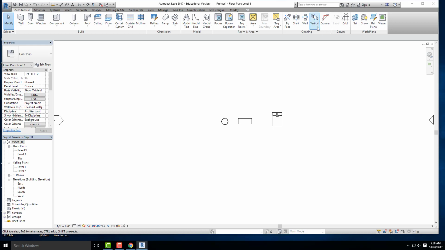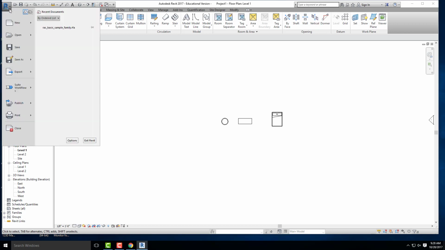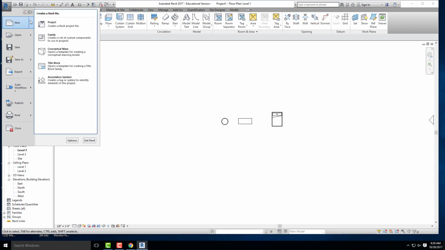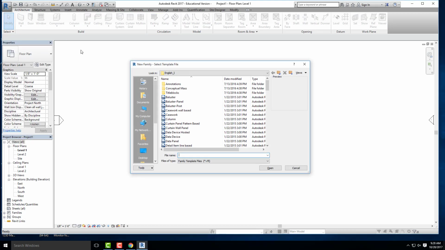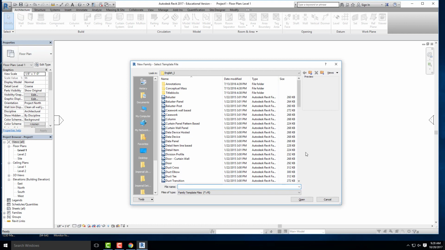Okay, so what I'm going to do is go over to the Revit icon, and go over to New. You have the option here to create a new project, which we've been doing a lot lately, and you can also create a new family. We're going to click on Family this time, and notice that when you open New Family, it gives you a whole big variety of templates that you can choose from to start that family.